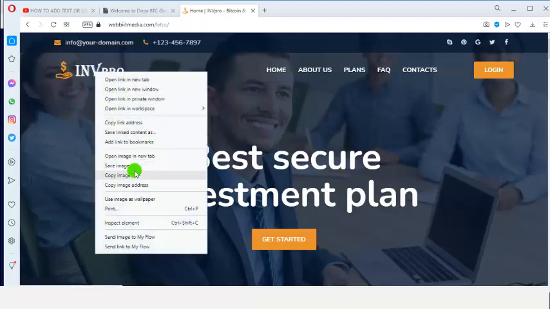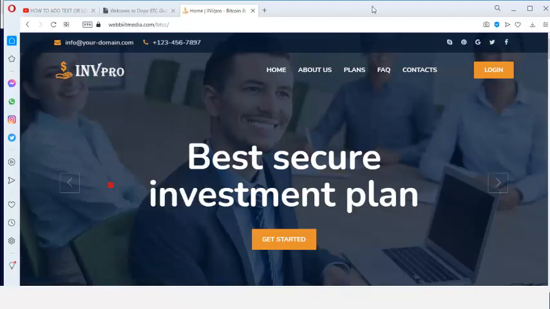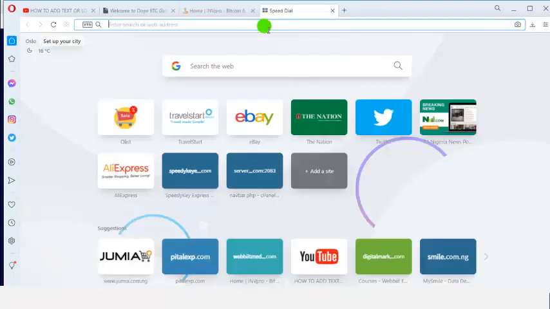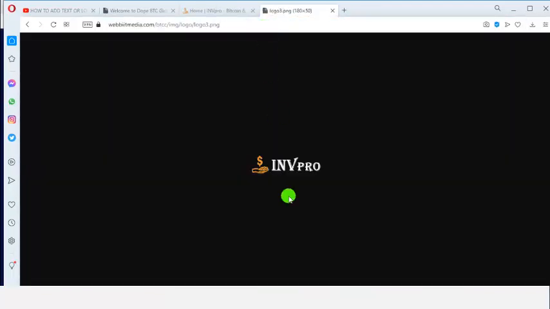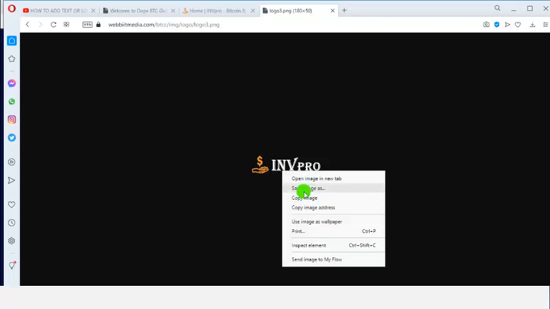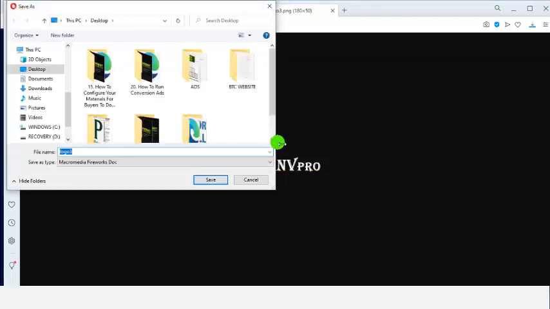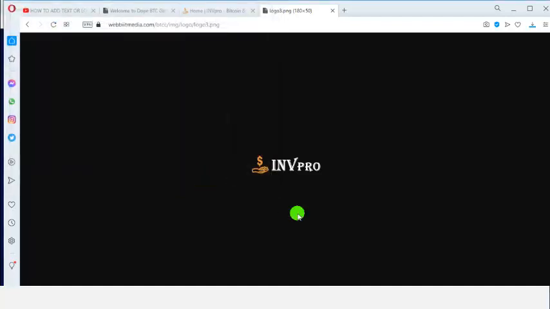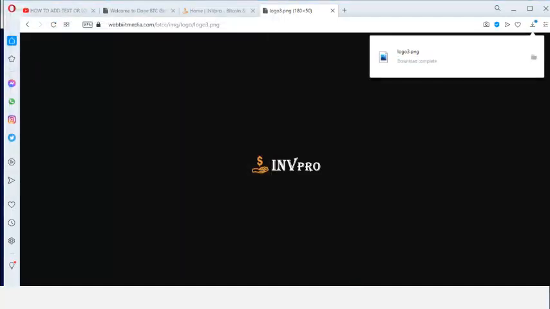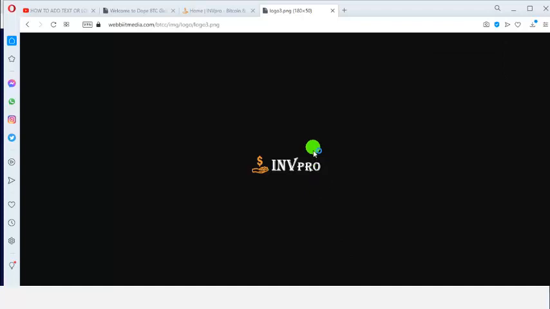So this is the logo. You can just right click and say copy image address, and put it right here. So this is the logo, so you can download the logo to your system, save image as. So I can just save the logo right there.